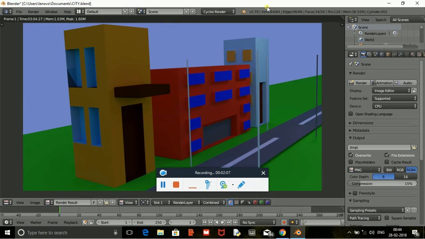Okay. To exit from render, press on escape.